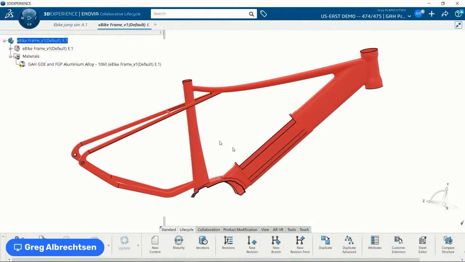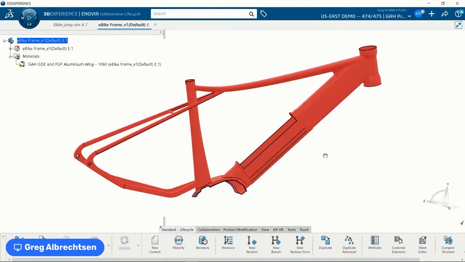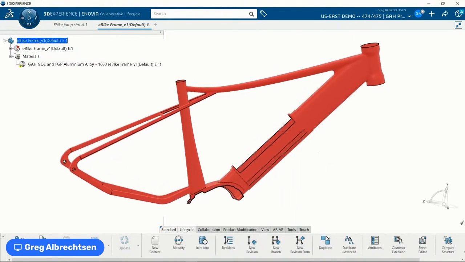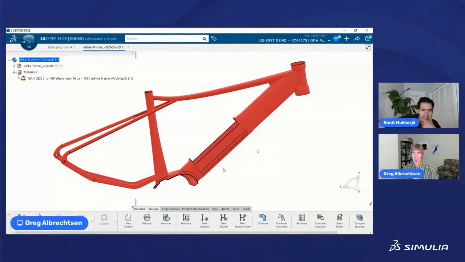I could break this up into an assembly, but it's not really an assembly. It's still just one part, and that's how the part was built in SolidWorks. So I want to use this exactly the same way that the part was built in SolidWorks.